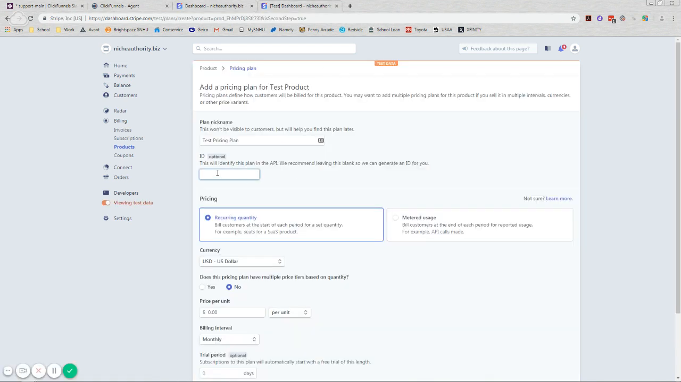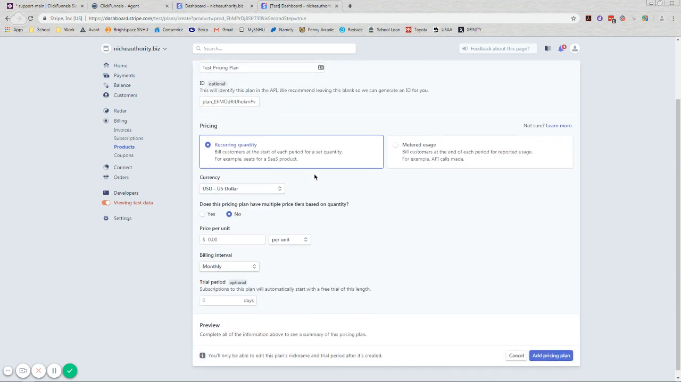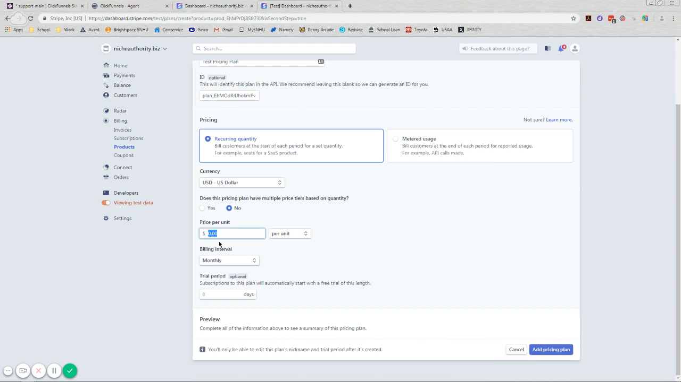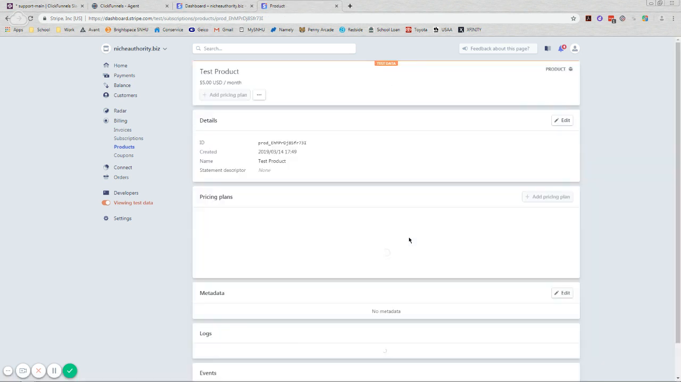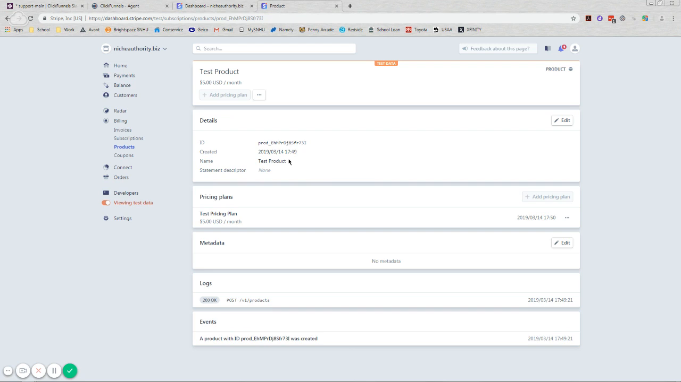I'm going to come back over here to my test product, and where it says ID for when we're setting up the pricing plan, I'm going to go ahead and paste that in there. I'm going to come down here and fill out the same exact thing again, $5 monthly for the pricing of the product, and we'll go ahead and click Add Pricing Plan. At this point now, I just want to verify and make sure that my test product and my live product share the same pricing plan ID.